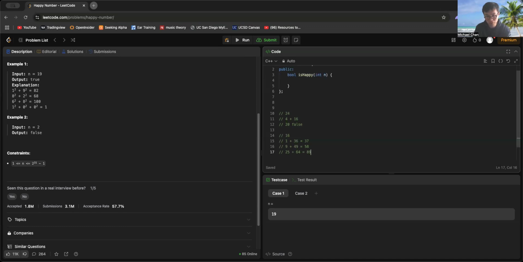25 plus 64 is 89. 64 plus 81 equals 145, right? Plus 16 plus 25 equals, what is it? 42, I think, right? Yep, 42. That will equal 16 plus 4. That will equal 20, and that will be false.